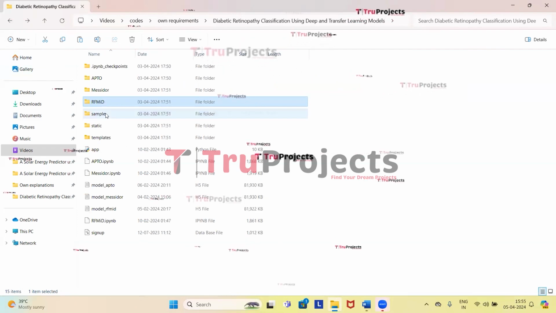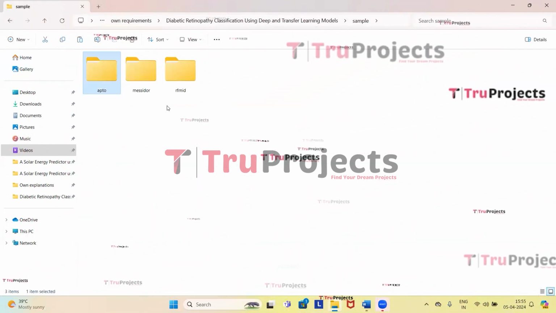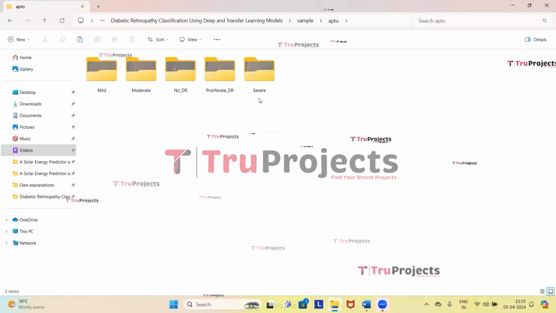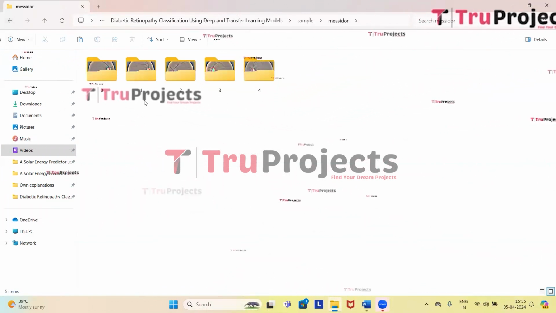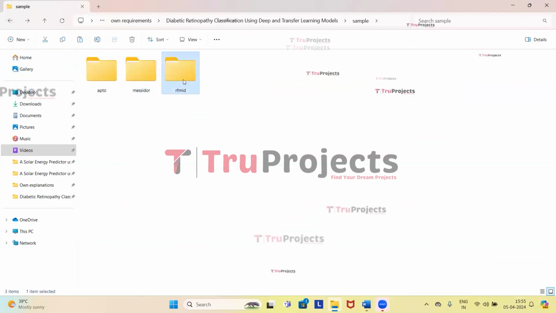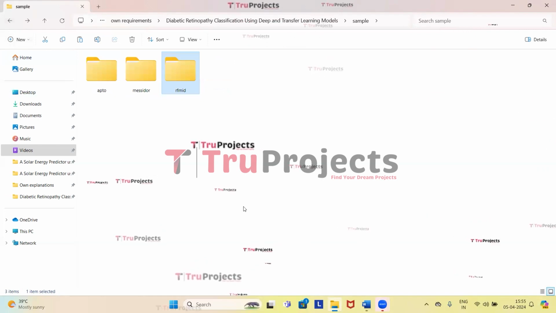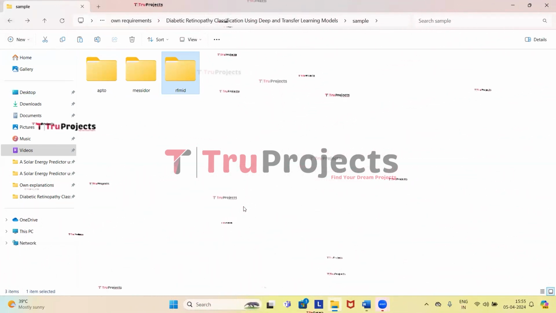Coming to the sample folder, we have all three dataset folders: one is APTOS, Messidor, and RFMiD. Here in APTOS, we have all five classes of the APTOS dataset. Here we have all five classes of Messidor. And here in RFMiD, we have all four classes. We use all these datasets in the sample folder to test the images in the front end to classify diabetic retinopathy images.